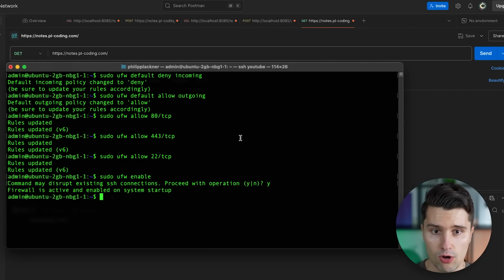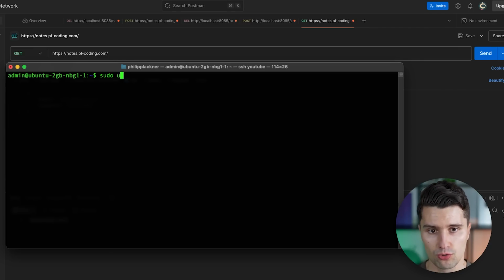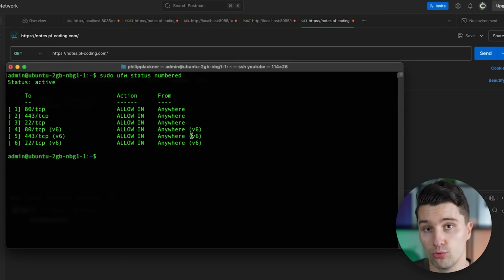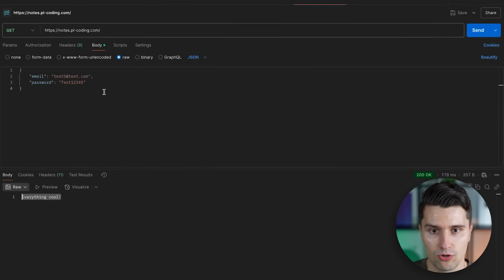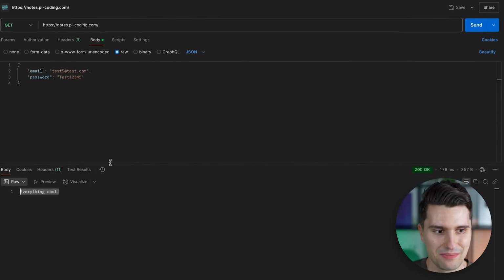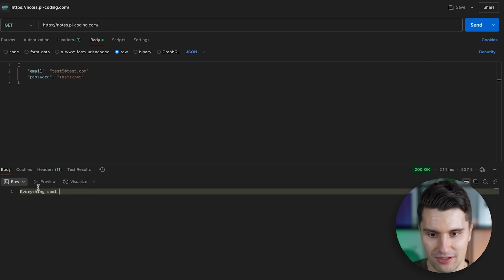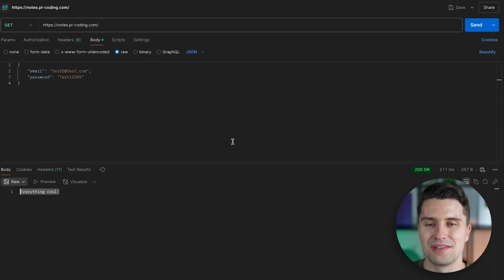And in case you want to check all of your rules, you can also do this with sudo ufw status numbered. So then you get this list here of all those rules you've specified with this firewall tool. And then if we now go to Postman, we should, of course, still be able to connect to our backend and make a request. So if we hit send, we should see the exact same value here. Everything is cool. Yes, that is the same.